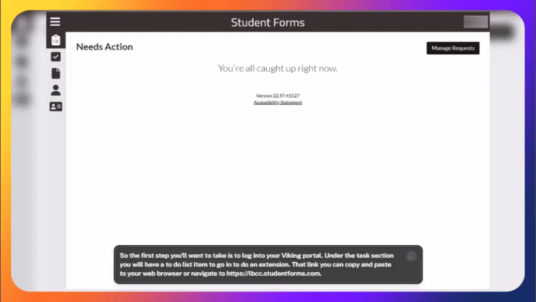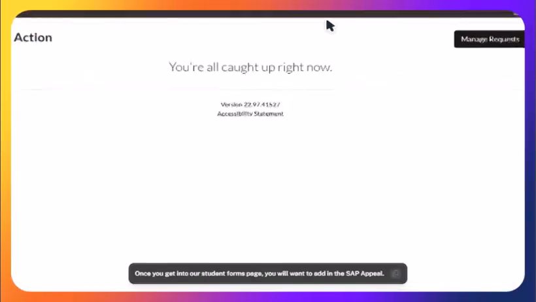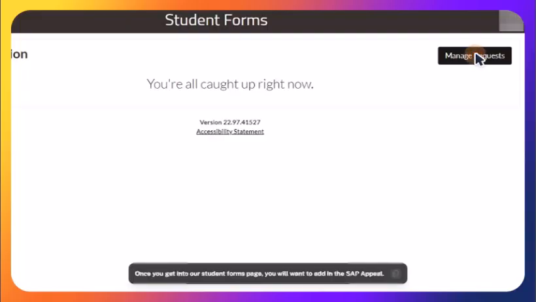So the first step you'll want to take is to log into your Viking portal. Under the task section, you will have a to-do list item to go in to do an extension. That link you can copy and paste to your web browser or navigate to this link. Once you get into our student forms page, you will want to add in the SAP Appeal. Please click on the Manage Requests button.